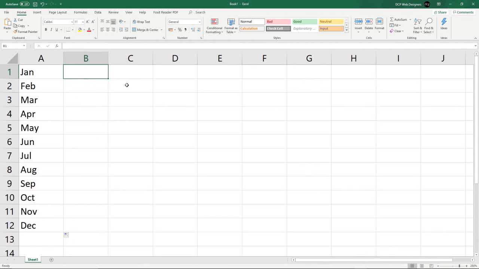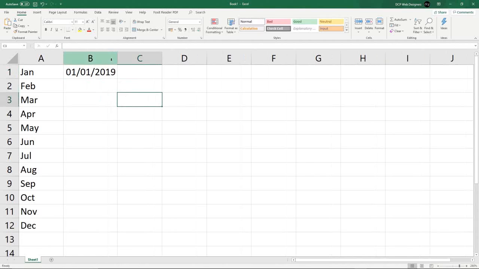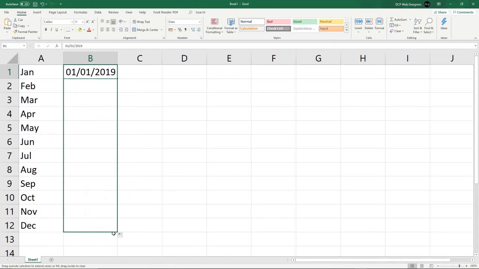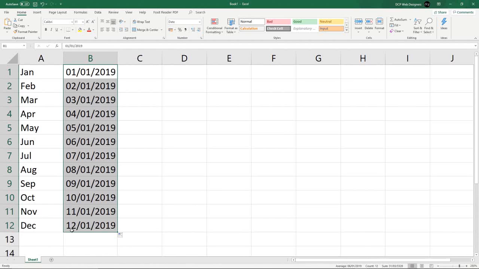And you could do something like the first of January 2019. This is a date, and we want to fill in some dates in this column here. All we do is do the same thing. We can just drag down and it will give us all of the dates, incrementing by one day. You can see 12 here, right?